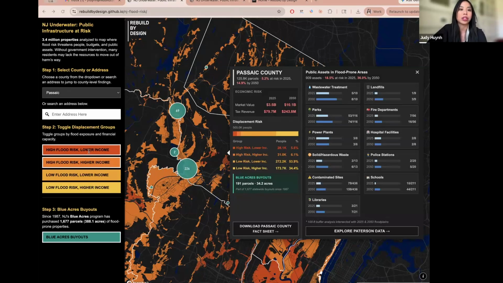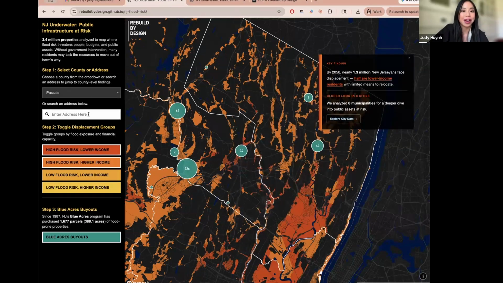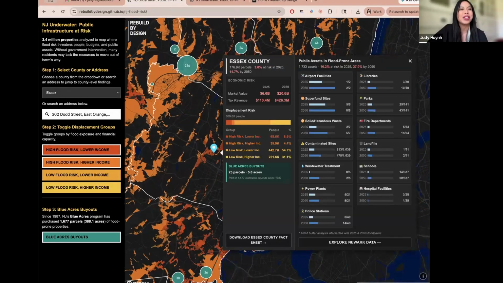I also want to showcase another way to explore the tool, which is using the search bar. New Jersey is full of celebrities, so why don't we figure out where Whitney Houston's childhood home is, in East Orange. You can use this tool to look up your own address, or your friends' and family's addresses, to see whether they're at high flood risk, but also to understand the data attached to really beloved places.